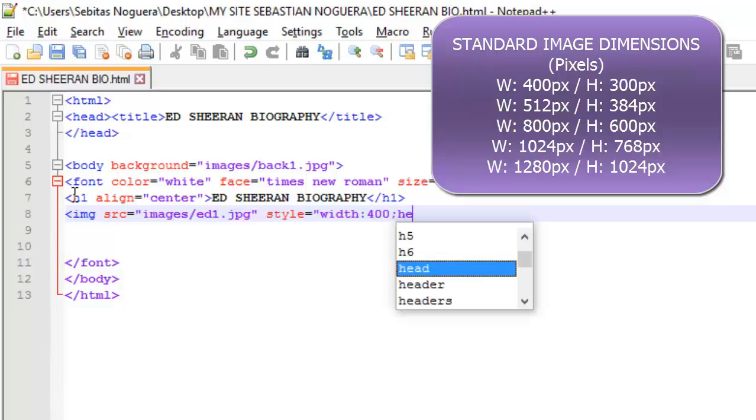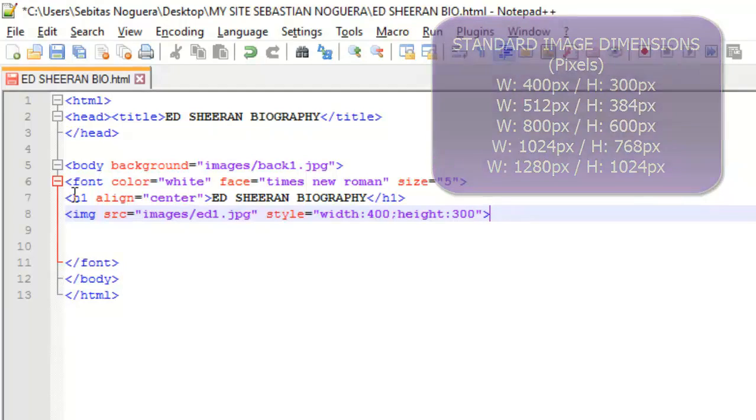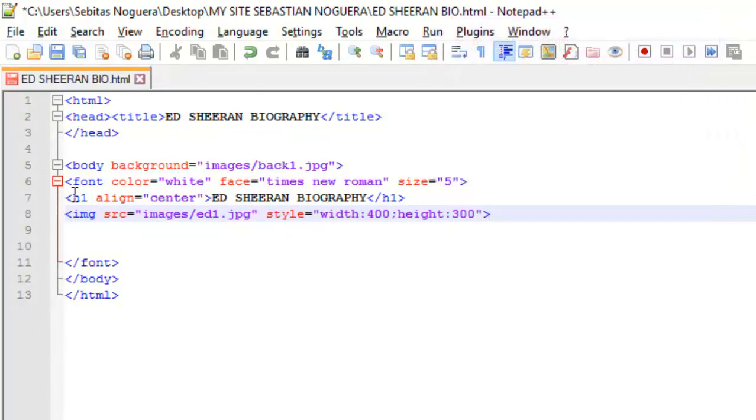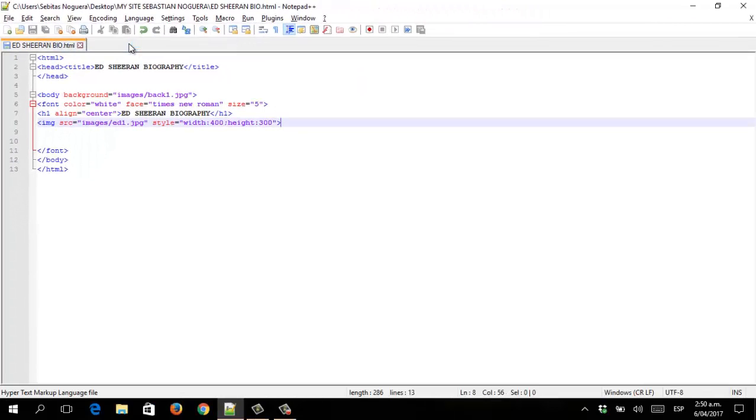I'm going to use 400, and in the pop-up information you can see you can select different standard image dimensions. In this exercise, I'm going to select first 400 pixels by 300 pixels. Focus on the semicolons and the colons to do this. I'm going to run using Firefox again.